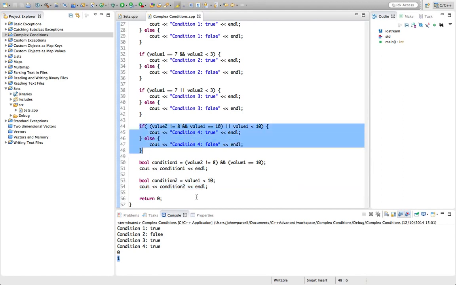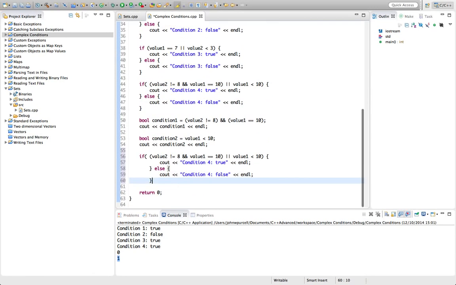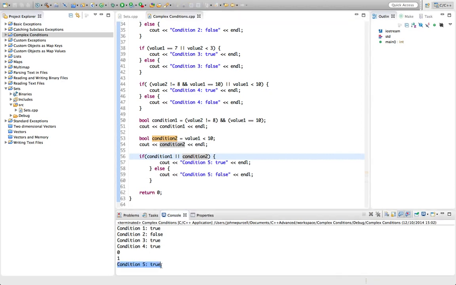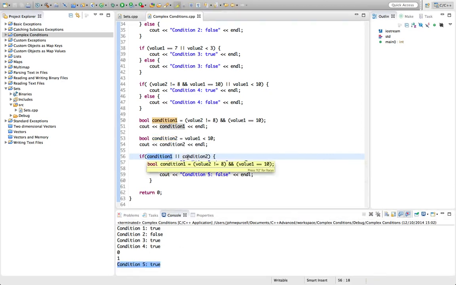Let's copy all this to save some typing. I'm going to call this condition 5. And we're going to get rid of this. We can replace all of this now with condition 1 or condition 2. And that's a lot simpler to work out because it goes step by step. And we see that this is going to be true. Condition 5 is true, because although this is false, this is true, and this is saying if either of these are true, if this is true or this is true, the whole condition is true.